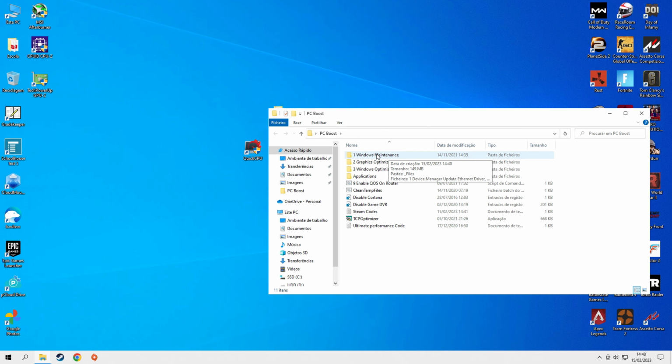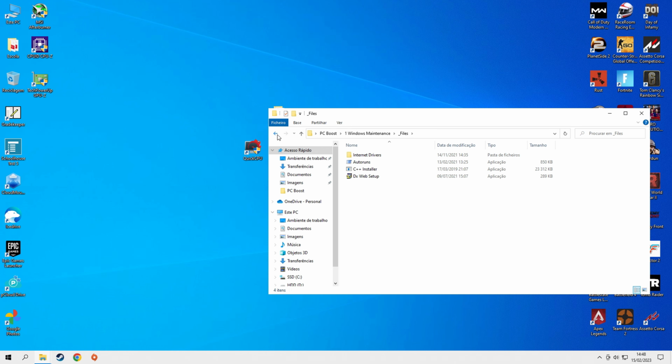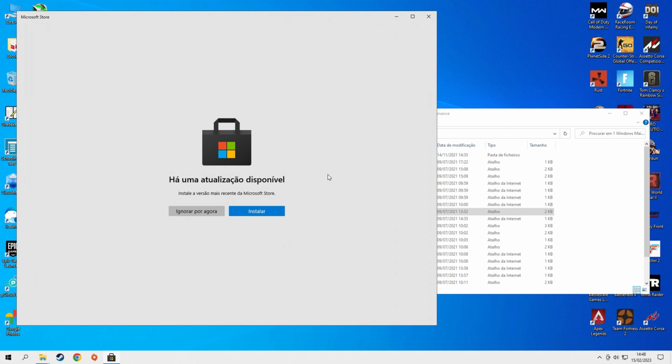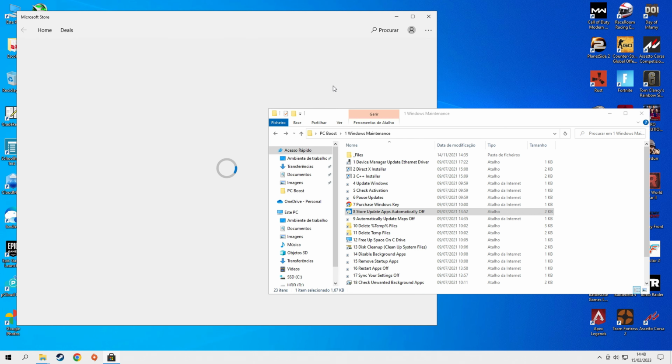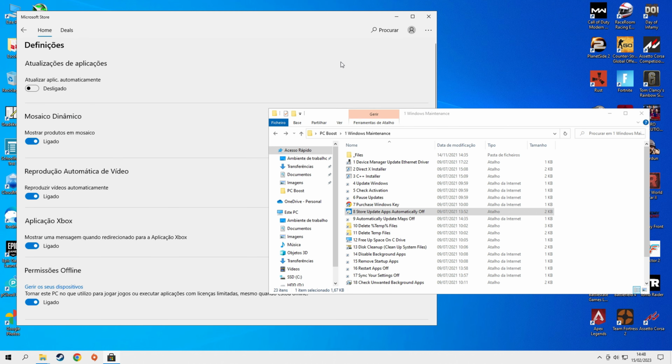Let's go first for the Windows maintenance. So in here, what you're going to do is open this one first, the number 8. We can ignore the other ones. My Windows is in Portuguese, but I hope you guys can follow. Okay, so here in settings, disable this one. Automatic updates. Just turn it off.